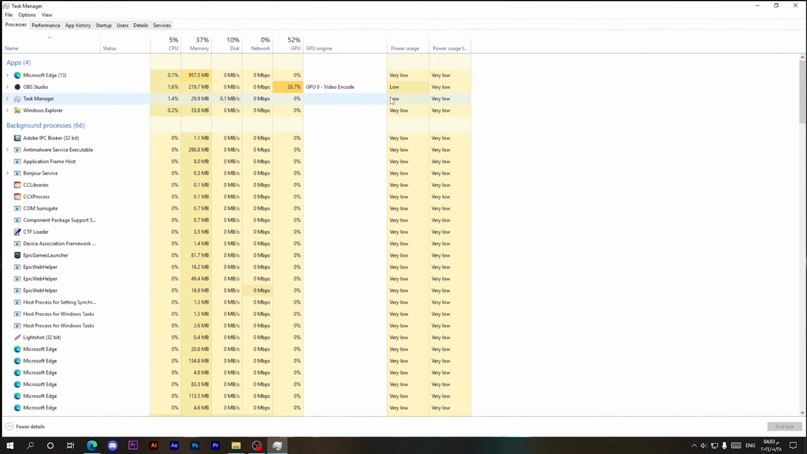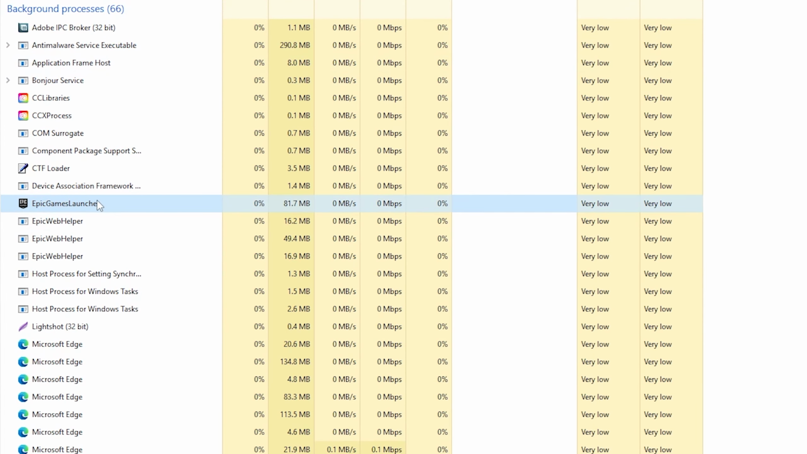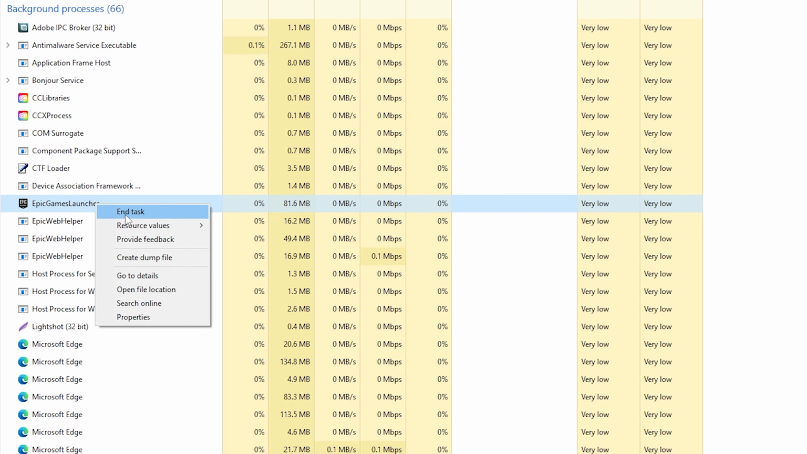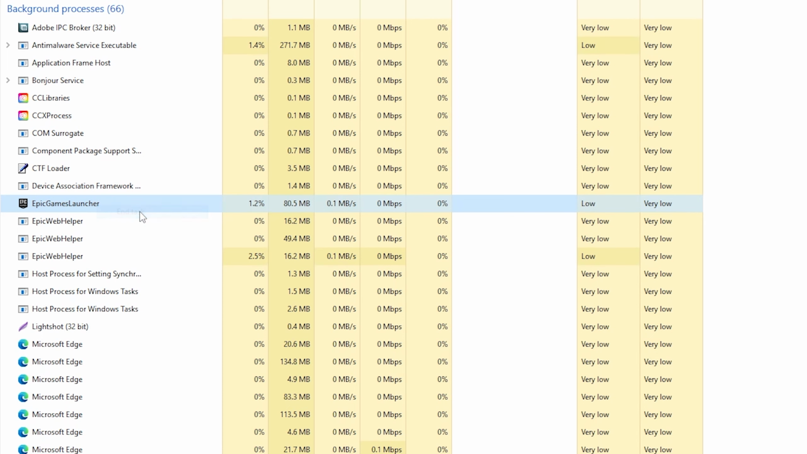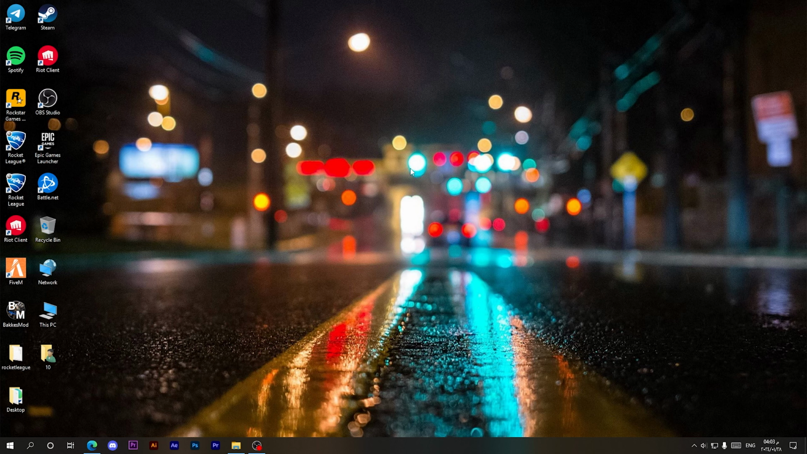Then after opening the Task Manager, all you have to do is to search for Epic Games Launcher. As you can see here, I have found it. Click on it, then right click on it and choose End Task. And this way, you stop Epic Games Launcher from running in the background. You can simply try to open Epic Games Launcher again or jump into the next step if this step didn't work with you.